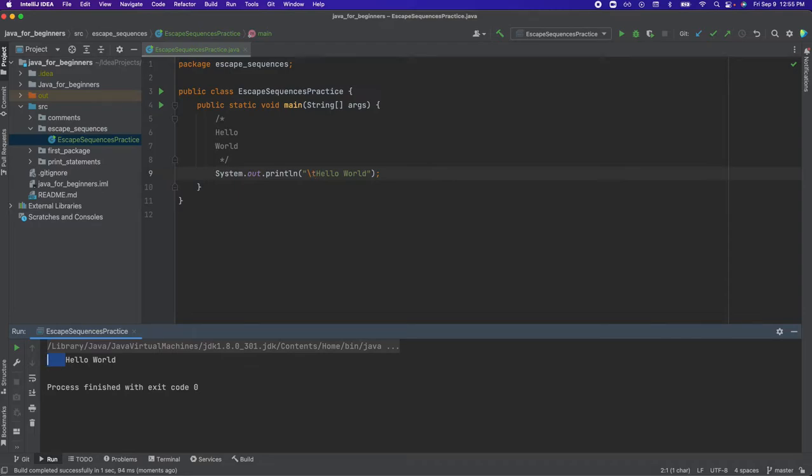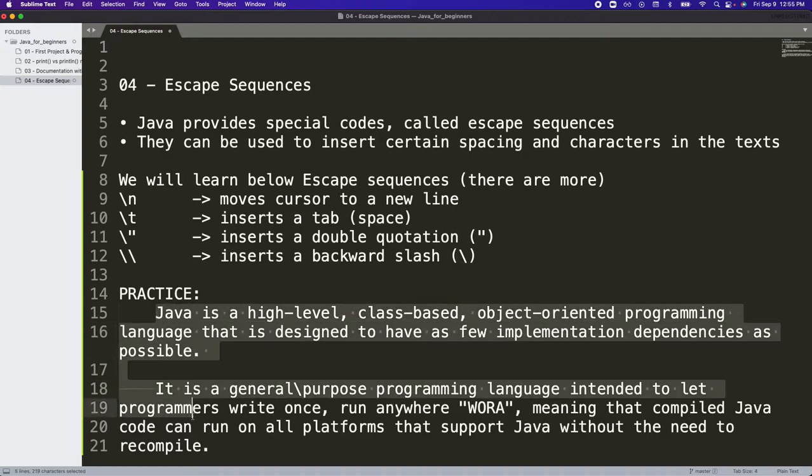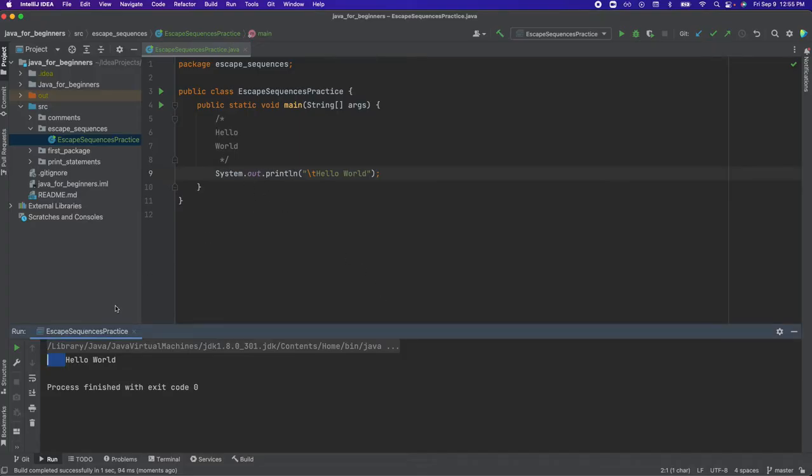If I go back to Sublime, usually if we have multiple paragraphs, each paragraph starts with a tab, and we can use \t to insert a tab space in our text. That's the second thing that we are going to learn. We have to know what it is.